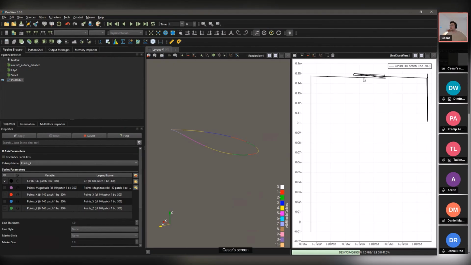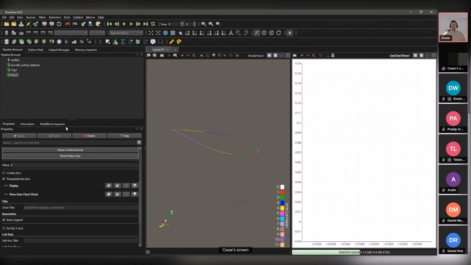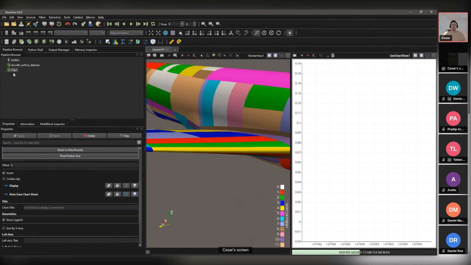But this is quite messy, right? You can see that something is fishy, something is not going well in this position, and it is because we have skipped one step. Remember that we have a multi-block data set. First of all, we need to bring it together in order to slice and perform all these operations correctly. So let's go back a couple of filters.